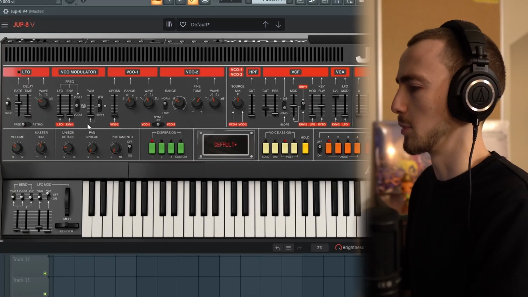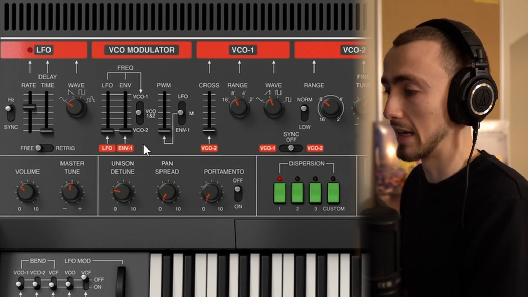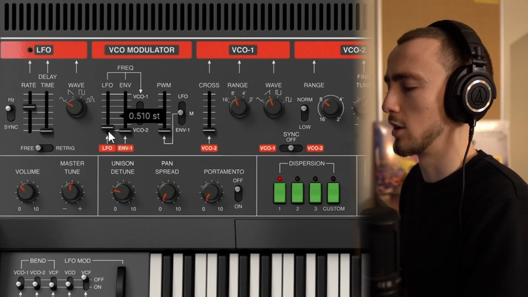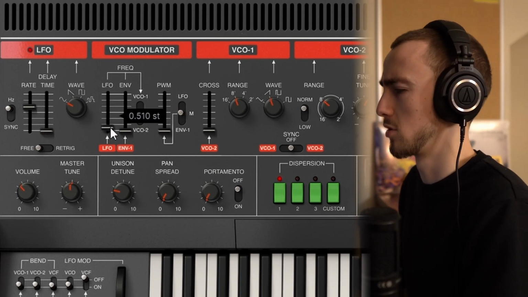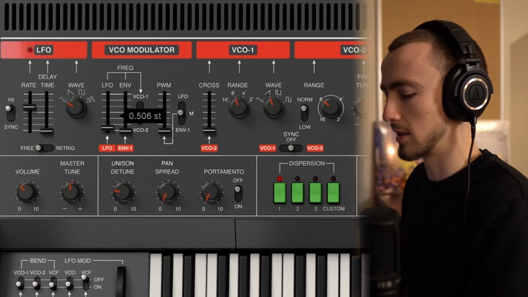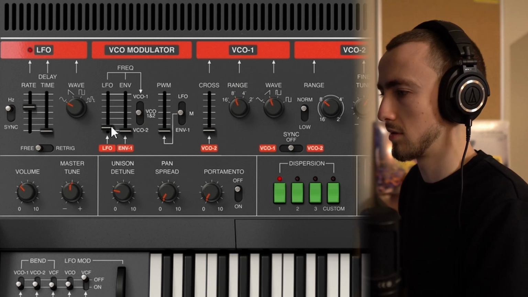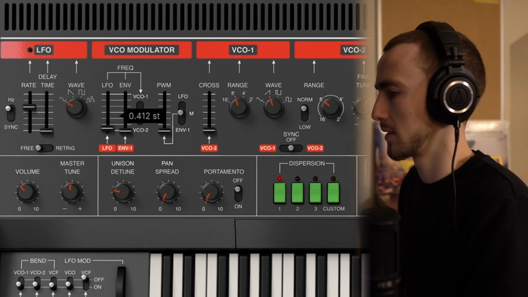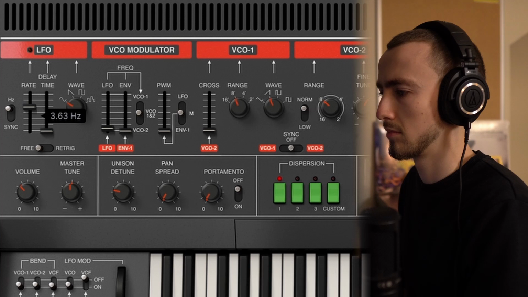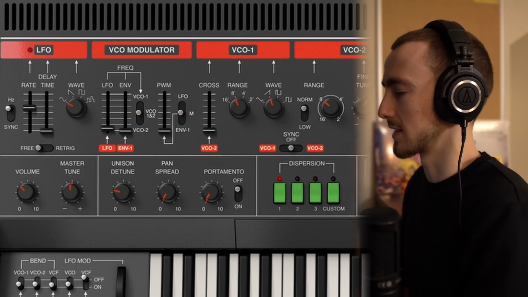Next thing I want to do is add a bit of vibrato. To do that, I'm going to use the LFO to affect the pitch. Let's see, I definitely don't want to go past half a semitone, but let's just pull it down until I like the sound. Great, that sounds good so far.